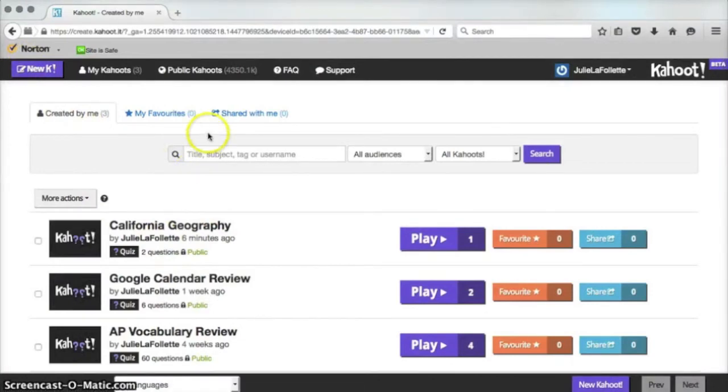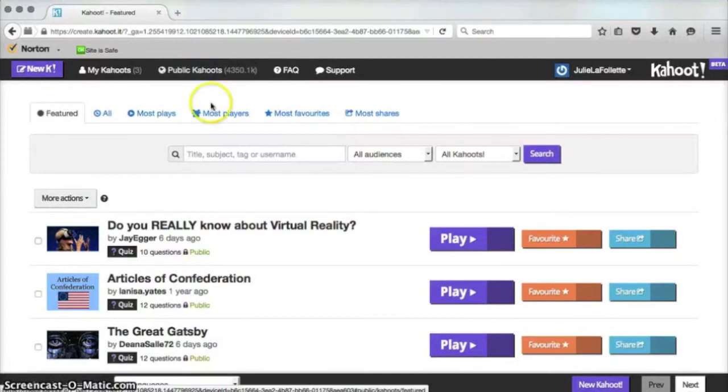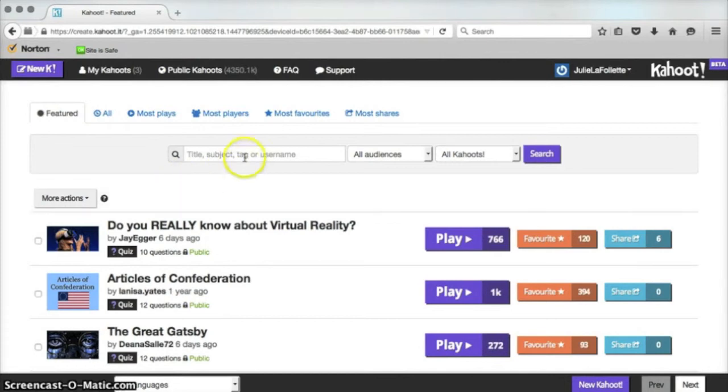One final feature of Kahoot is that you can look at the public Kahoots. These are all of the other quizzes created by other users of this website. This can be really helpful when you're in a pinch for time and you need a quiz that's already been created. So I'm going to type in the subject of the quiz that I just created and see if anyone else has already created this quiz for themselves.